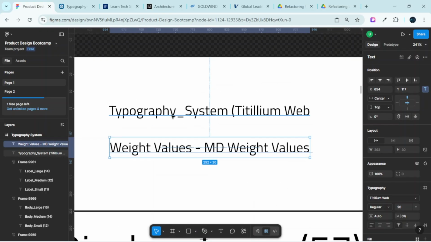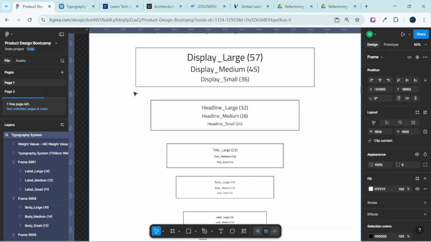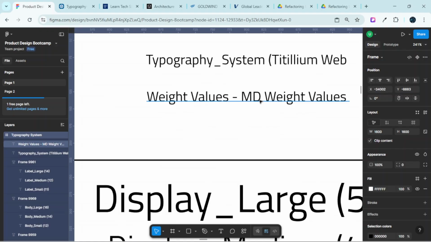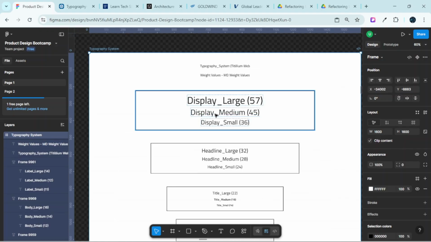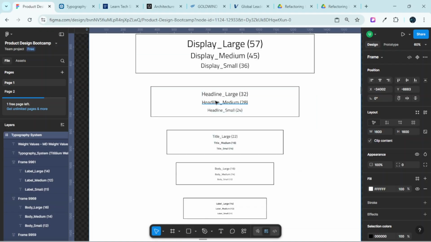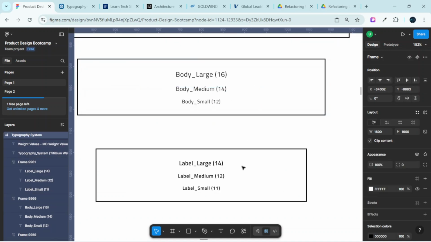So that's for that. So now we've come up with a type scale that we could use by referencing the material design type tokens. All right, we have the display large, all done. We have the headline large, all done. We have the title large, all done. The same thing for the medium cases. We have the body text, all done. And also we have label styles, all done.